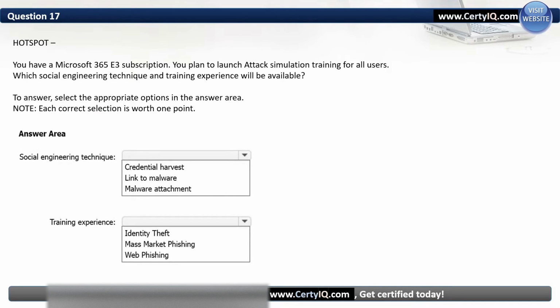Question 17, hotspot. You have a Microsoft 365 E3 subscription. You plan to launch attack simulation training for all users. Which social engineering technique and training experience will be available? To answer, select the appropriate options in the answer area. Note, each correct selection is worth 1 point.